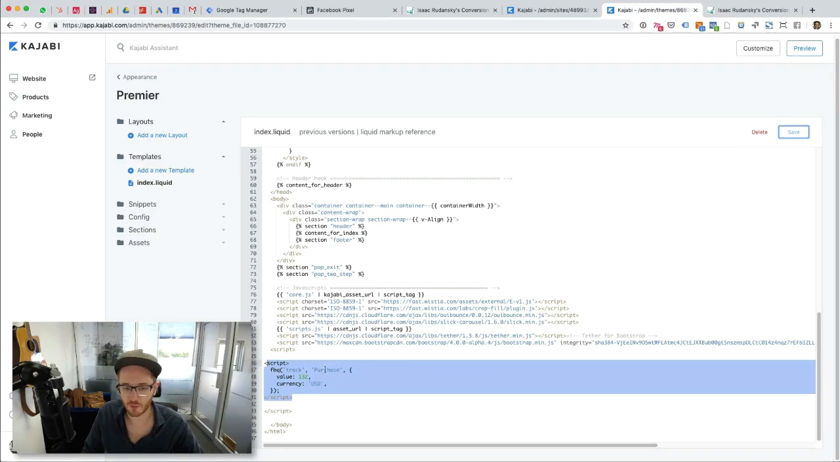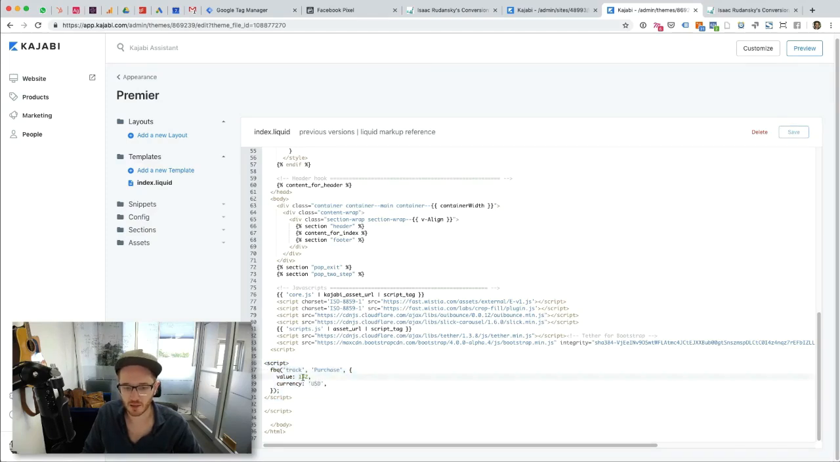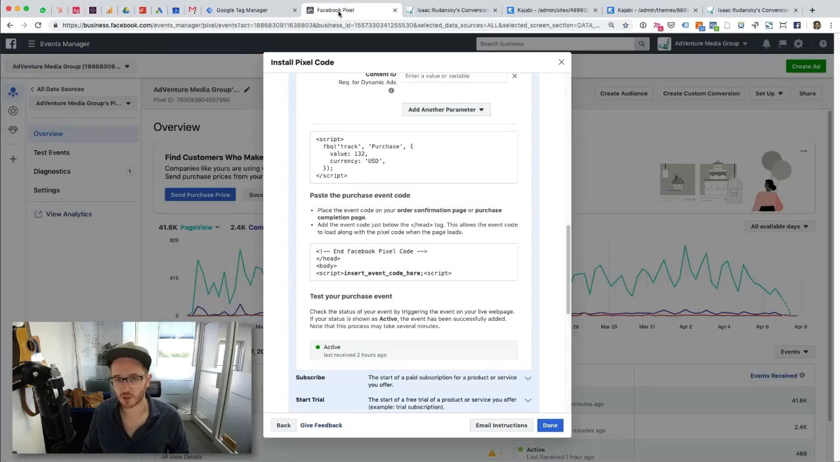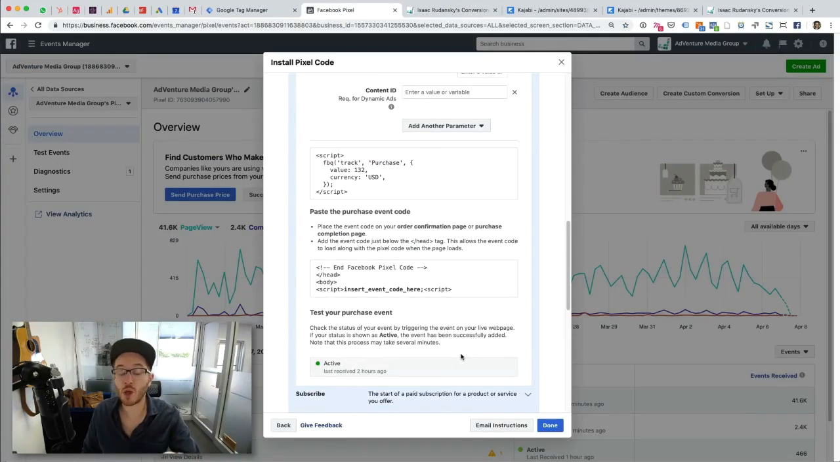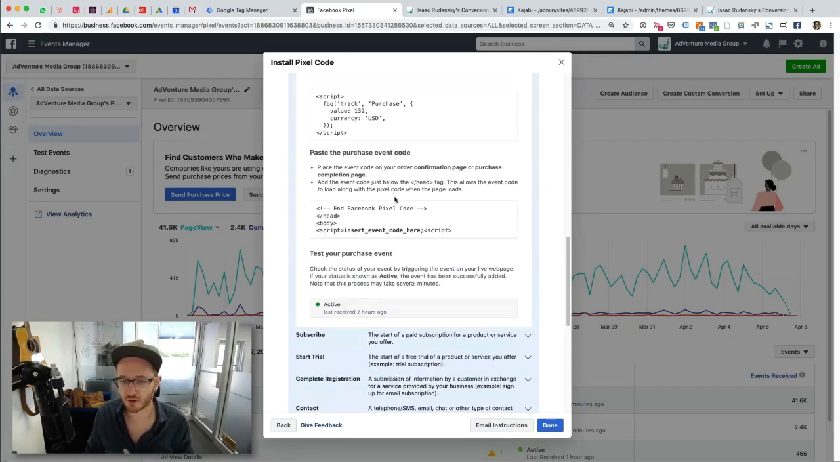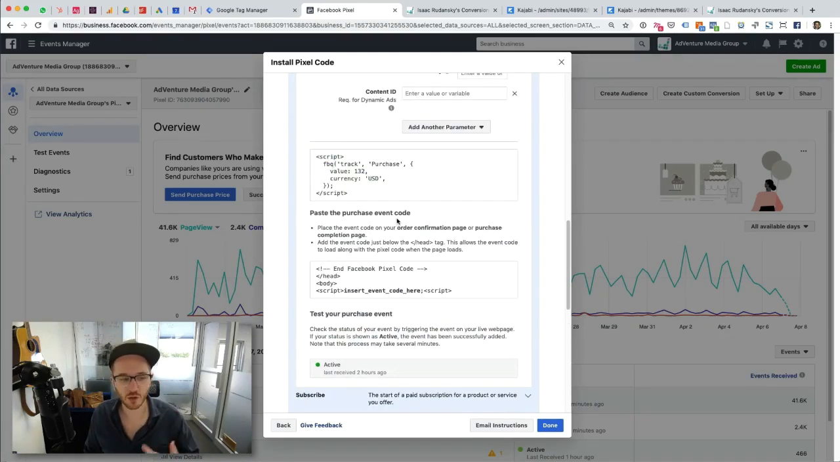It's showing me that I'm tracking a purchase, and the value is 132, and the currency is US dollars. And remember that the only reason why this works without having the Facebook pixel in the code of that page is because the Facebook pixel is already installed on this page through Google Tag Manager. These events that I'm showing you how to set up here will not work unless you have a Facebook pixel on the page. Okay, so again, these are add-ons. These little pieces of script for events are add-ons to the Facebook pixel.